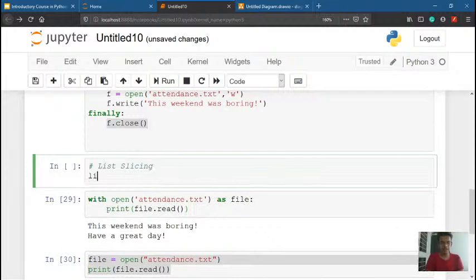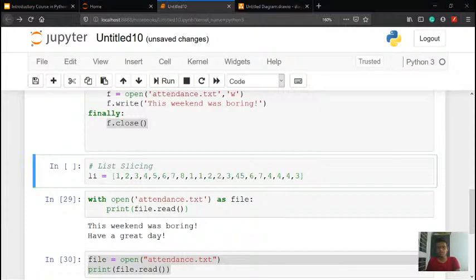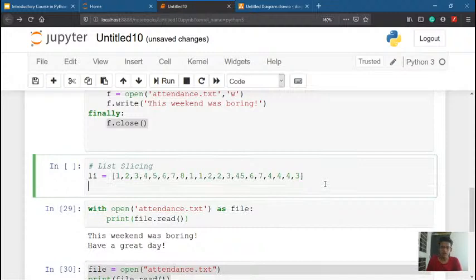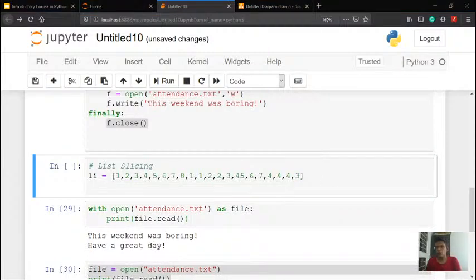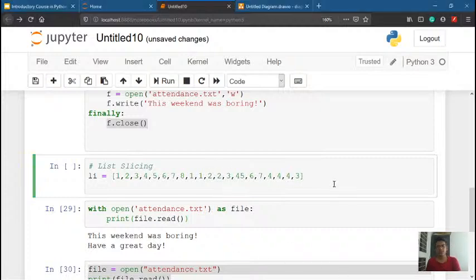List slicing. So let me declare a list and add some numbers. I have declared my list over here. Now the first operation we are going to perform is how we slice a list. What is the concept of slicing? In some scenarios we have to perform actions on certain elements of a list. In that case, we slice the list.